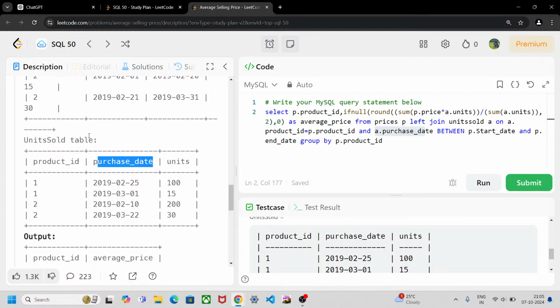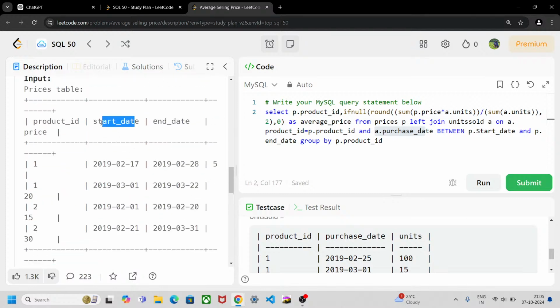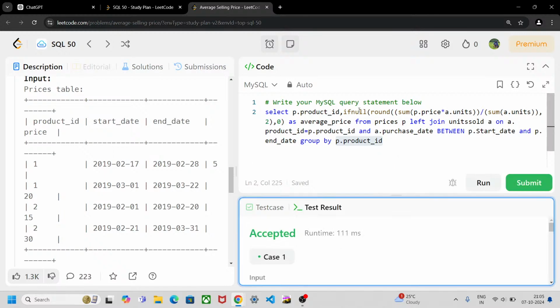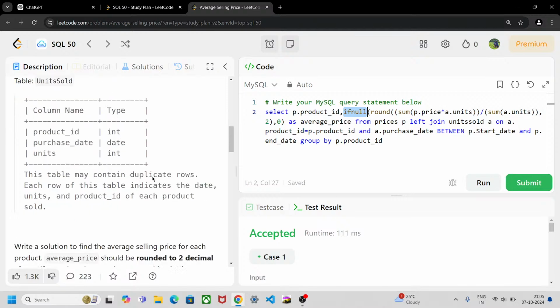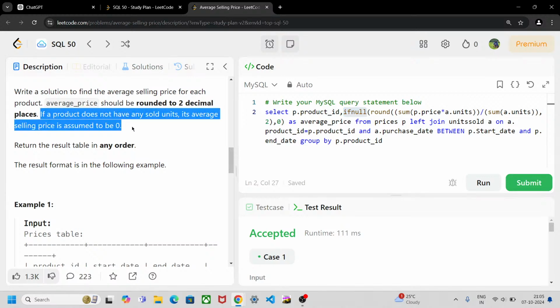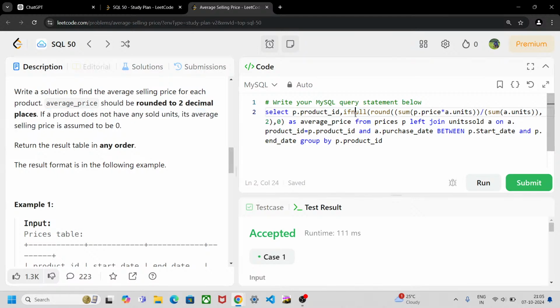So a.purchase_date, basically this table, is between p.start_date and p.end_date. And we are finally grouping it by product ID. So that's it. We are covering this last case, basically. If a product does not have any sold units, its average selling price is assumed to be 0. So if null, we are giving 0, else we are calculating the average price.